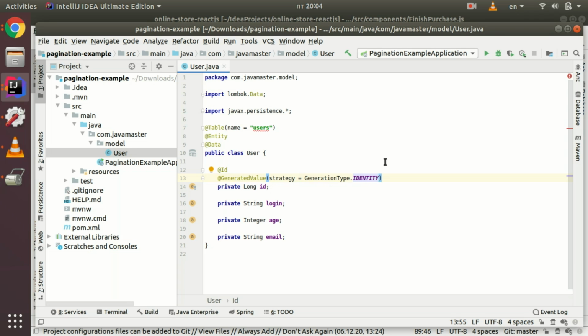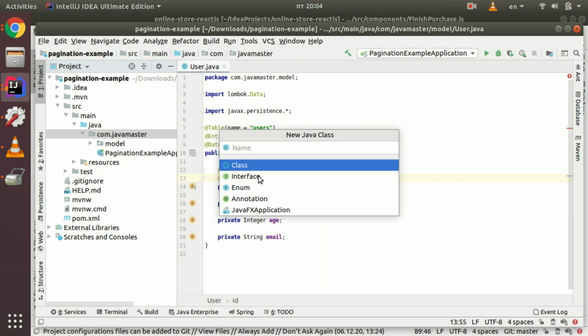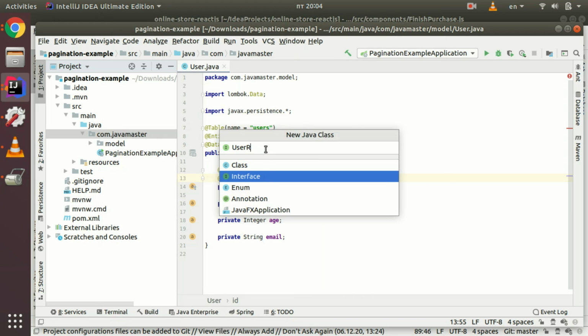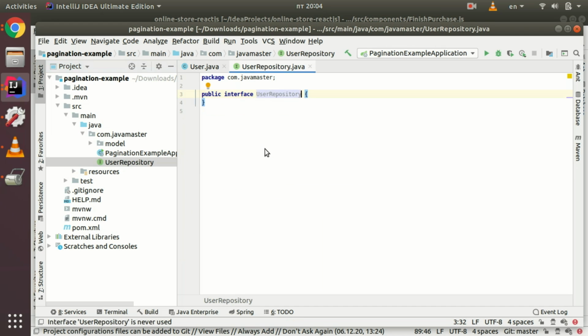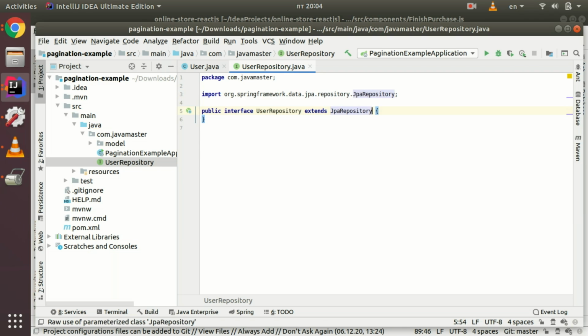And you can see that I don't set up any databases. It's because I use an embedded database, and the embedded database in Spring Boot auto-configuration enables you to store any table, any content in the embedded database without any additional configuration. So let's create a repository. It's a simple repository which extends JpaRepository.